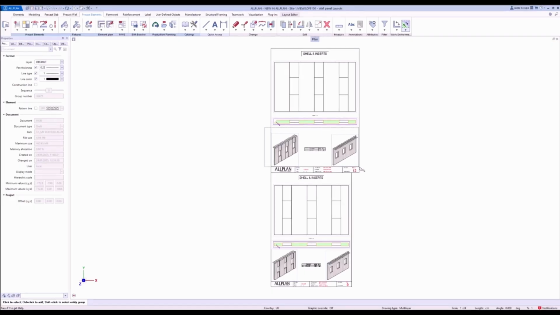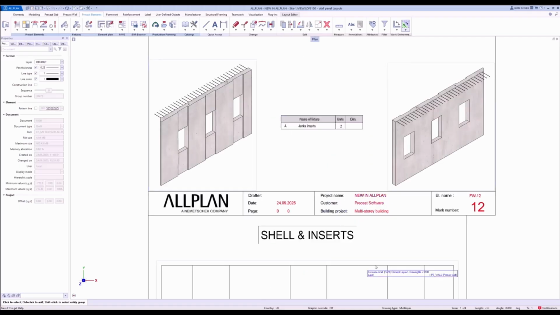But of course, precast is never complete without proper reinforcement. And here's a treat. Reinforcement can now be shown hidden in both views and isometrics. And who better to guide us through this than my colleague Frank?